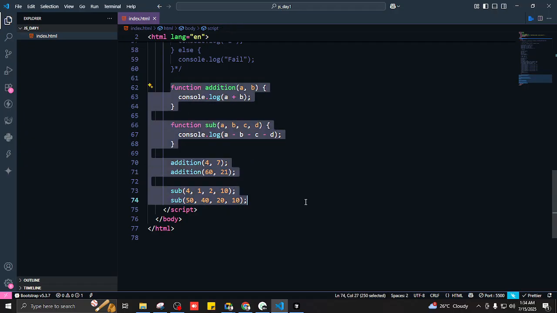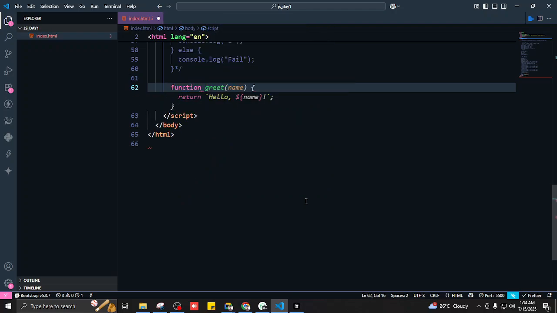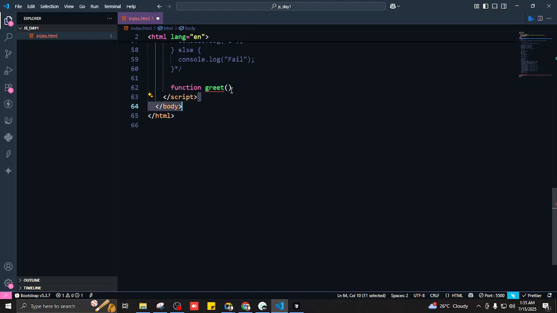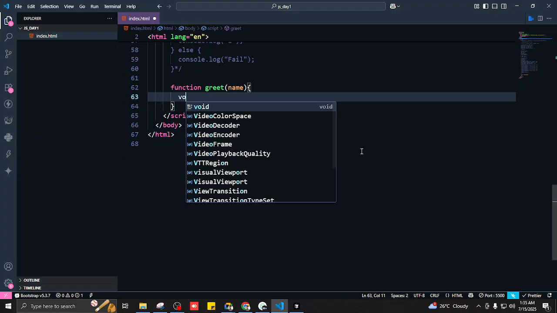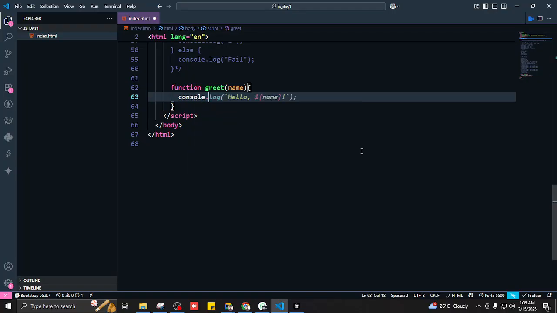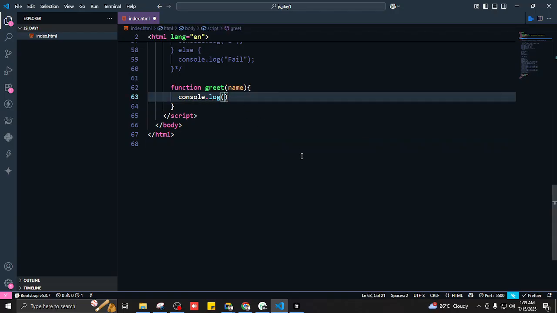Okay, so let's make another function, and this function is going to be called, let's say, greet, and this greet is going to take a parameter of, let's say, name. It's going to console.log. Now what we want to do is say salam and whatever the name is that is passed into the function. So how can we concat a string and a variable? How can we join them together?